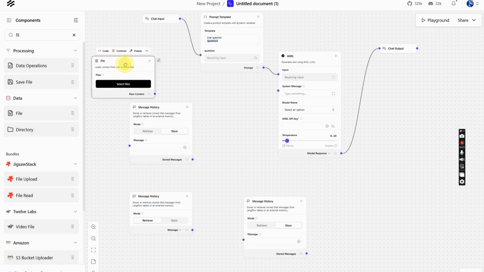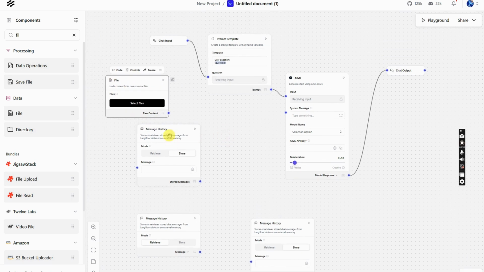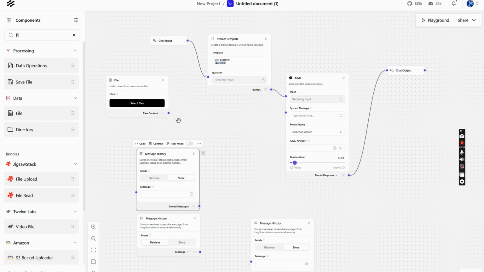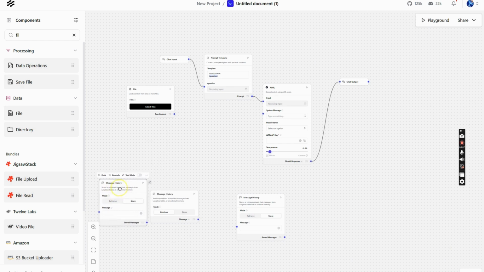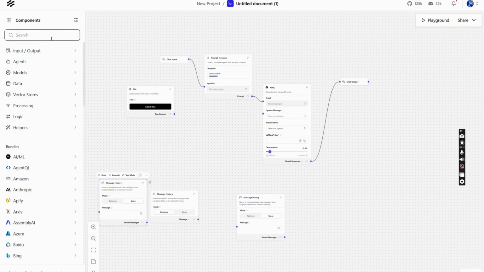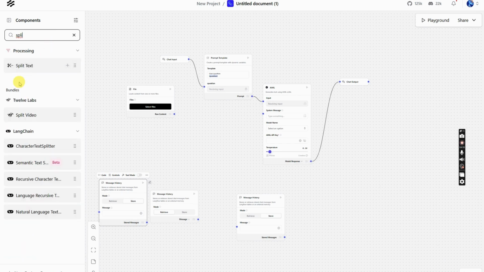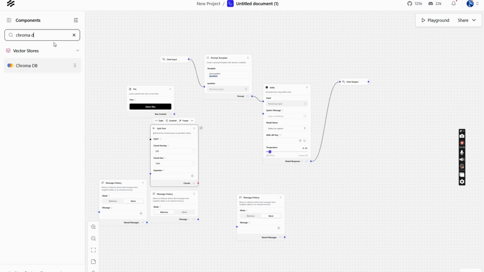Now the second one is special. Set it to retrieve mode and name it retrieve conversation history. This one has no input connection. It automatically fetches messages based on the session ID. Set it to retrieve 10 messages, enough for good context without being overwhelming. Finally, the third one, set to store mode and name it store assistant messages. Connect this from the AIML model output. This remembers what our AI says.